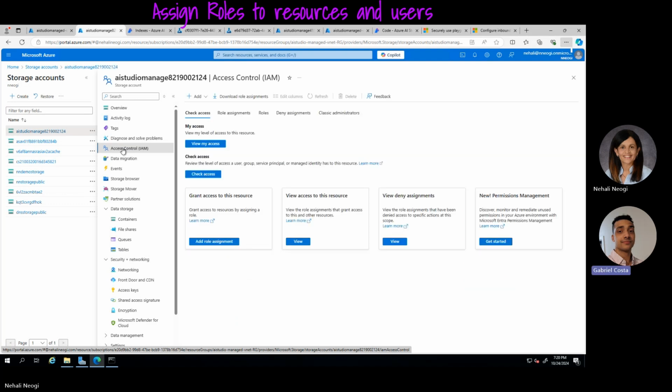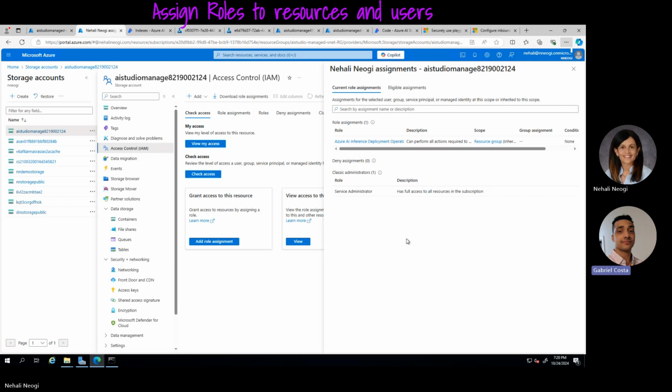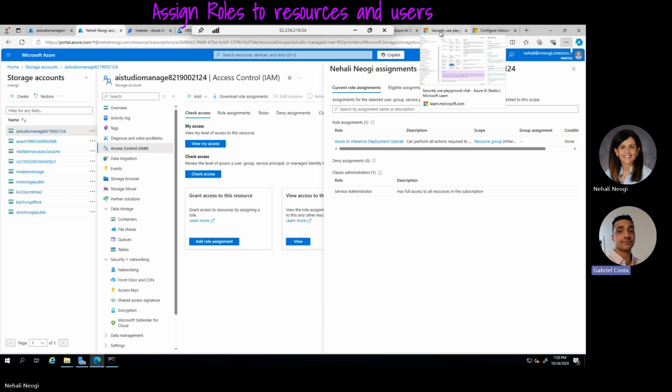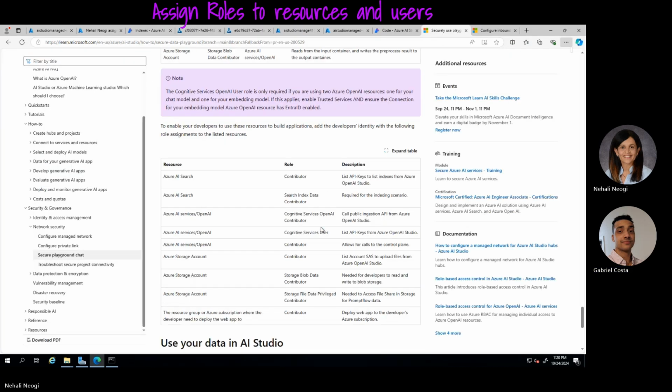Since we do data uploads to this default storage, we want to make sure that those have permissions. So same thing here. It doesn't look like you have permissions on this storage either. So we want to make sure that your user has these permissions. So storage blob data contributor, right? And we also want to add those to the managed identities for search and AI services.